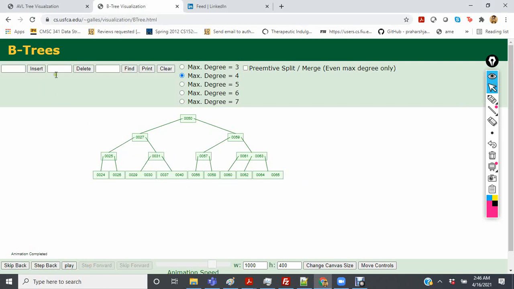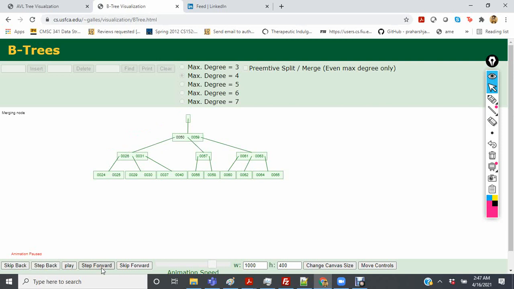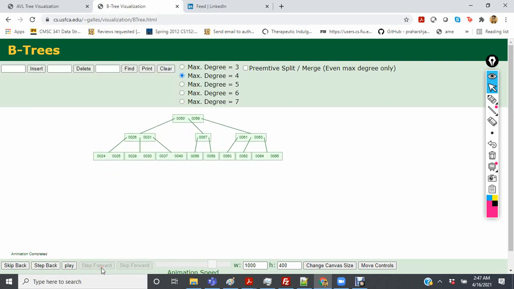So now let's delete 27. See that it will try to move up 26. We have an opportunity for a combination here. And then that's our full B tree.